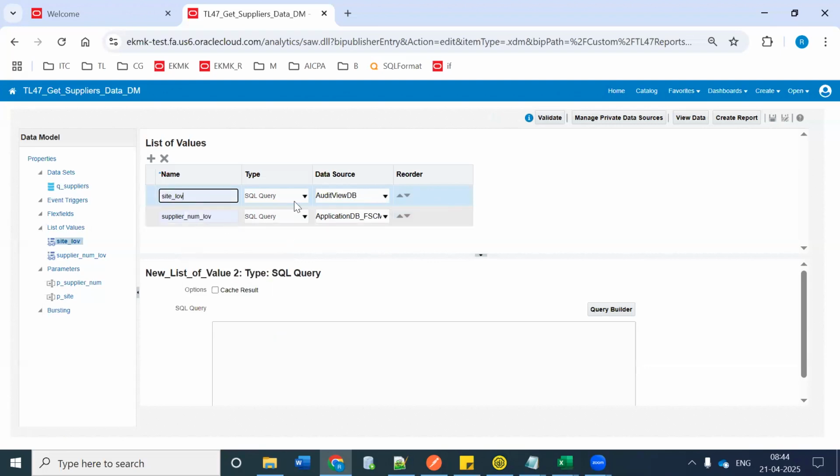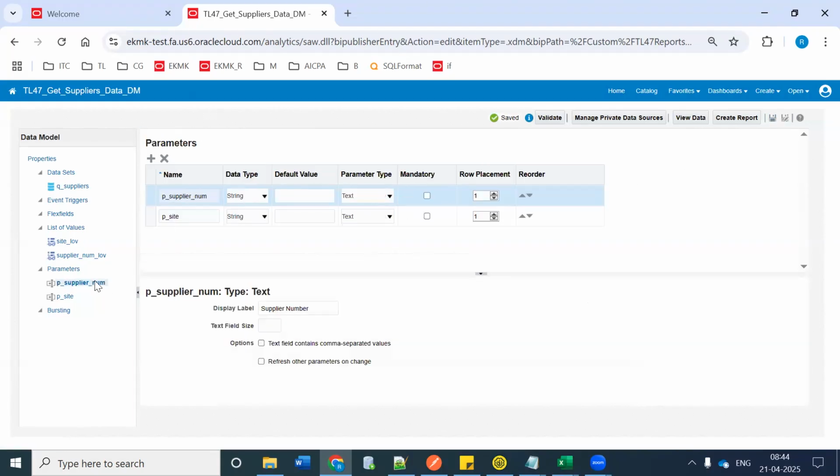This is the site LOV. Vendor site code from the POZ supplier sites table. So we created two LOVs. Now it's time to map these LOVs to parameters.